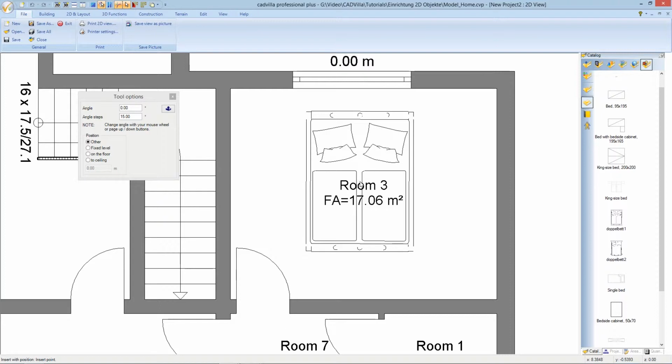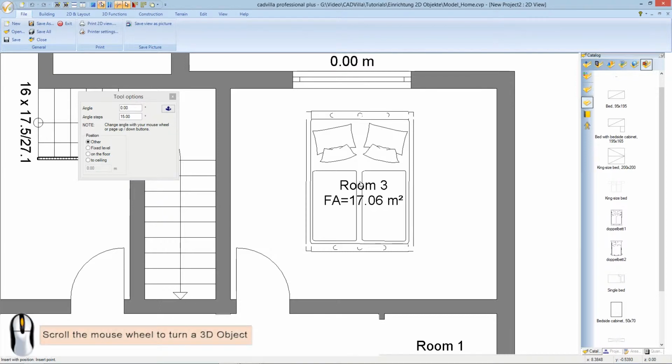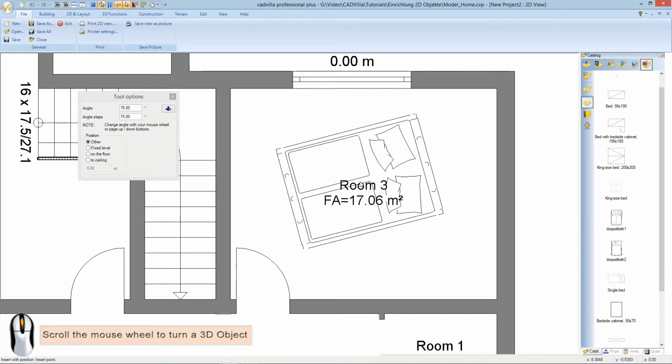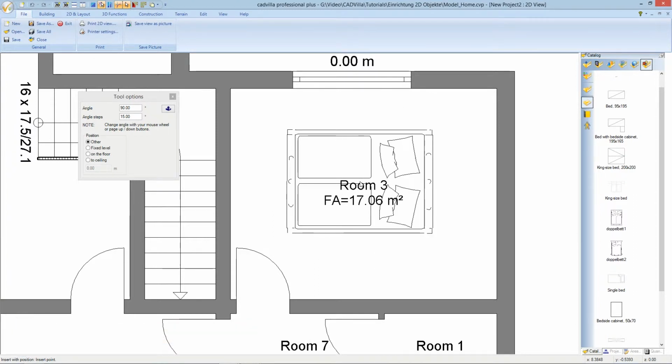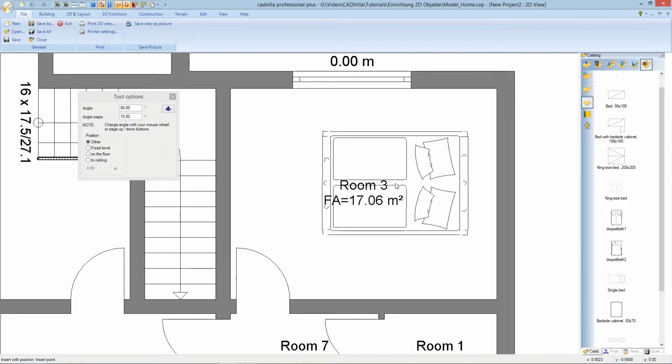Now we will change the angle of our 2D object. Therefore, we could select the Tool Options window with a left mouse click, or we press space to get into the Tool Options window to change the angle, or we turn the mouse wheel. We turn, for example, the mouse wheel. Please note, changing the angle of an object with the mouse wheel only works when the Tool Options window is activated. If the Tool Options window is deactivated and you turn the mouse wheel, you will move the view up and down.